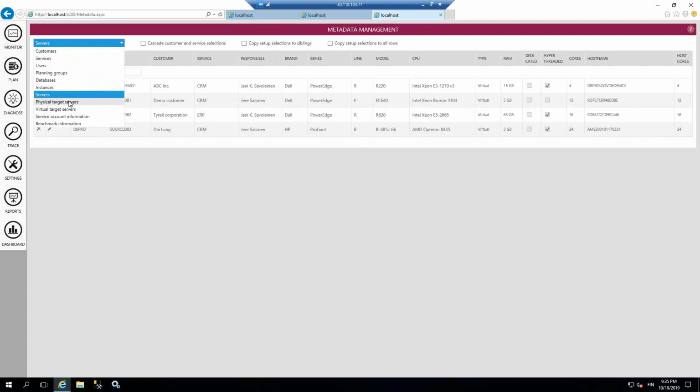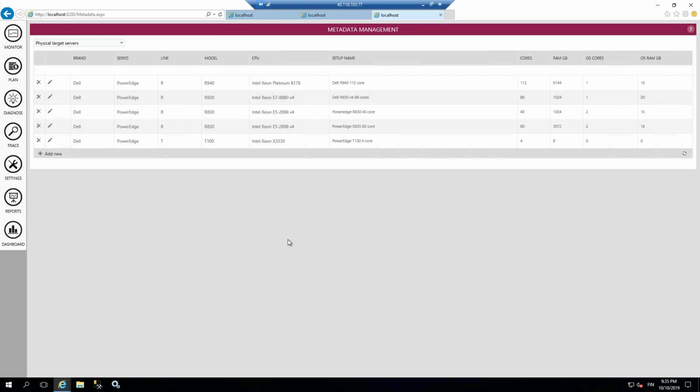Then we have physical target servers here, and these physical target servers are the ones that, if we are going to create the target consolidation servers, we need to create. We can select how many cores, what the amount of RAM is, how many operating system cores, what the operating system RAM reserve is, and things like that.